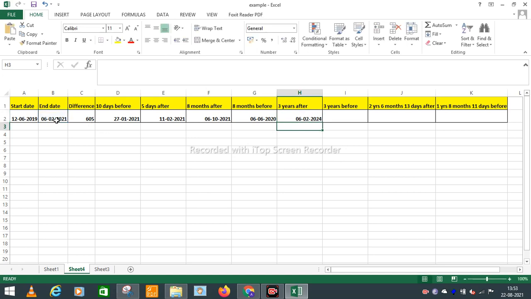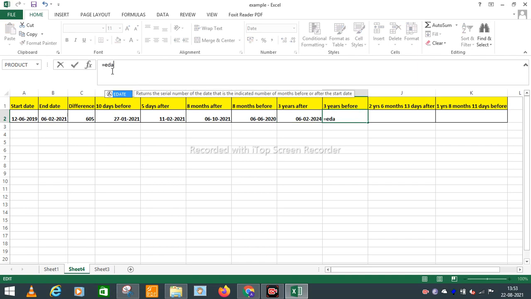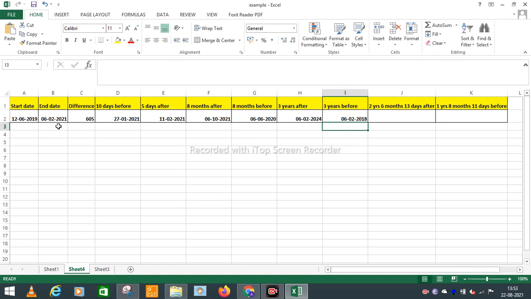So you can see it was 2021. So the date 3 years after will be 2024-06-02. Then I will calculate the date 3 years before. As I have put 36 here, as it is the after date, like after 3 years, in case of previous year I will put minus 36. So the formula will be equal to EDATE, this date from which we have to calculate, minus 36, bracket close, enter. Now you can see it was 2021, it is now 2018, so we have calculated the date 3 years before.